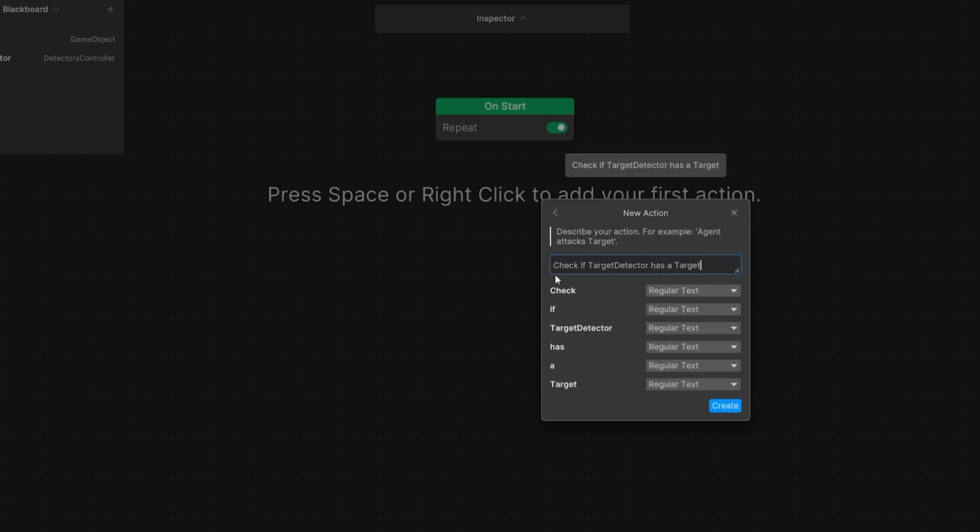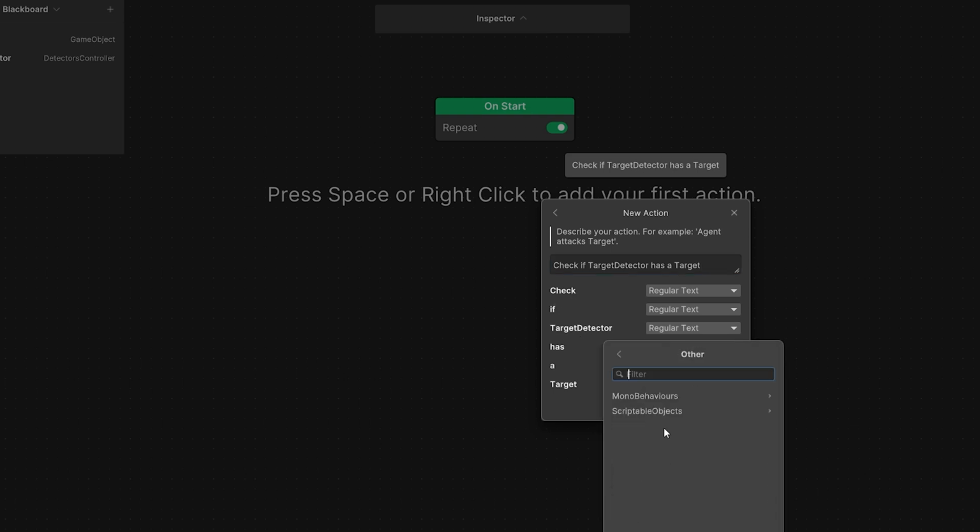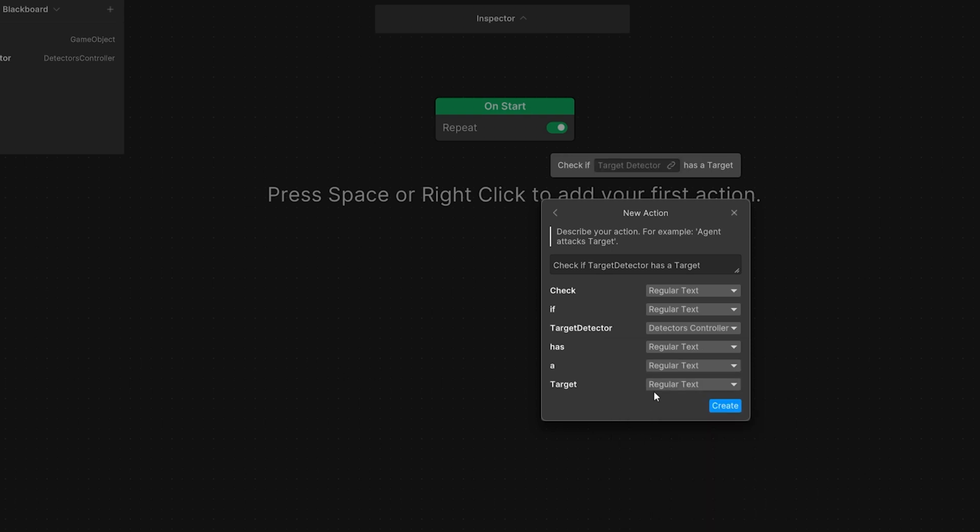And now below you should have a list of words and you can convert them to parameters. I want the target detector to be of type other. I'm going to type detector, and here is my script, the detector controllers. And I'm going to just select create.